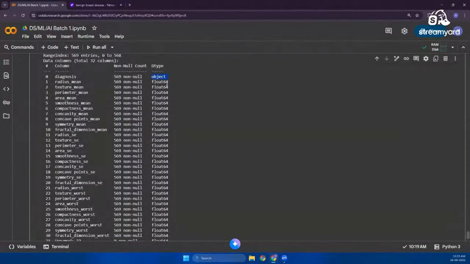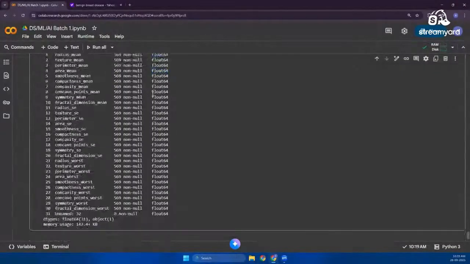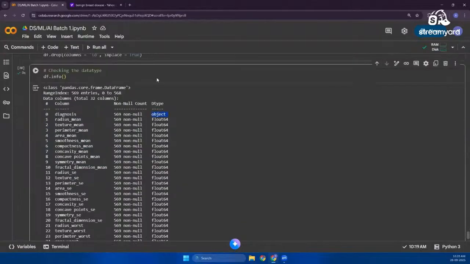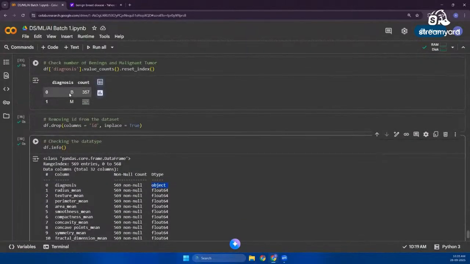So basically, everything except the diagnosis is a numeric data type. So are we supposed to convert anything? No, right? We are not supposed to convert anything because everything is in numbers. If it is in numbers, the machine is able to understand. Yes. So we don't have to convert anything. We directly have everything in our hand. The only thing that we have to convert is this, that is diagnosis. So for diagnosis, we have two values, that is B and M.